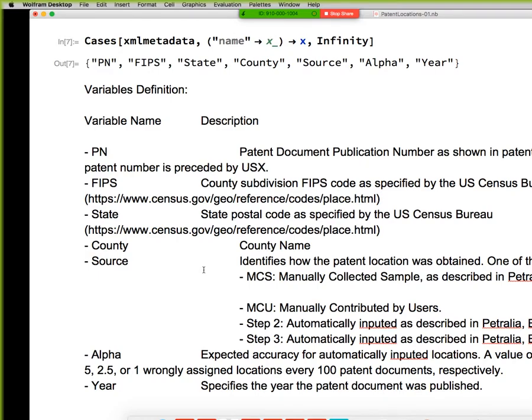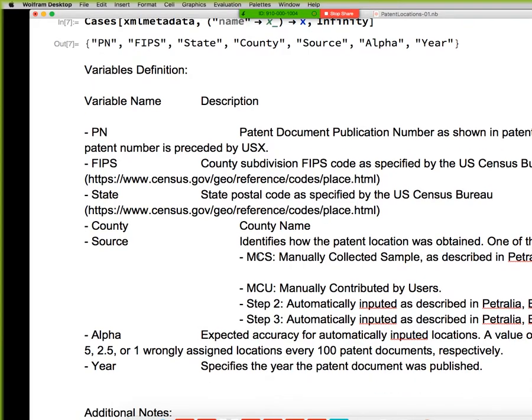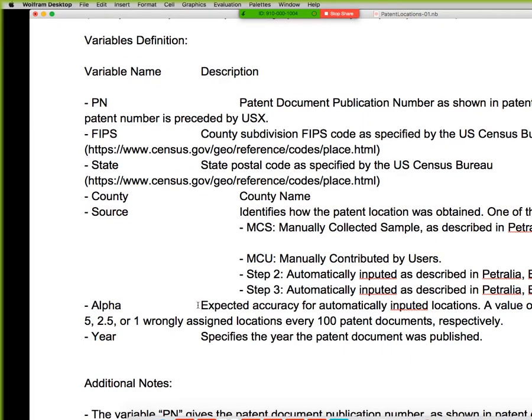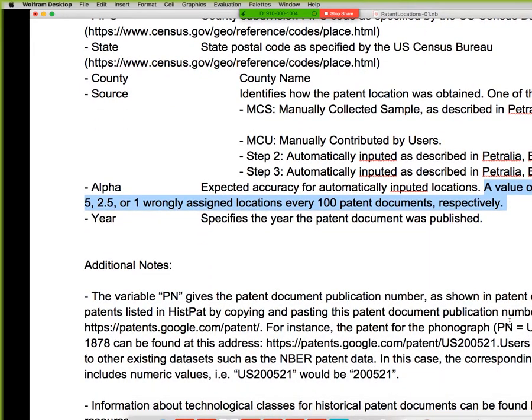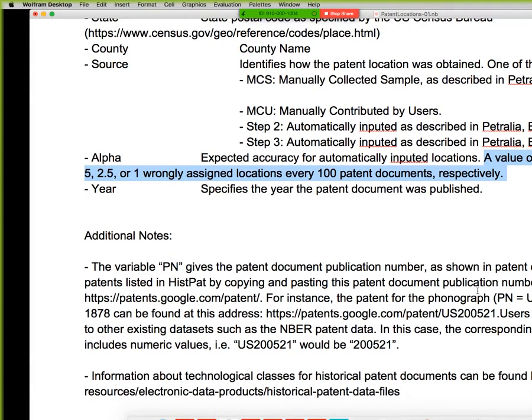So FIPS is the FIPS code. That's part of the Census Bureau, the way the Census Bureau divides up the country. State, we probably know what that is. County, we know what that is. Okay, so this is a source thing. Expected accuracy for automatically inputted locations. Okay, I see. So this is an error rate. Patent document publication year as shown in patent documents. Oh, I see. So this is a way of encoding the actual patent.